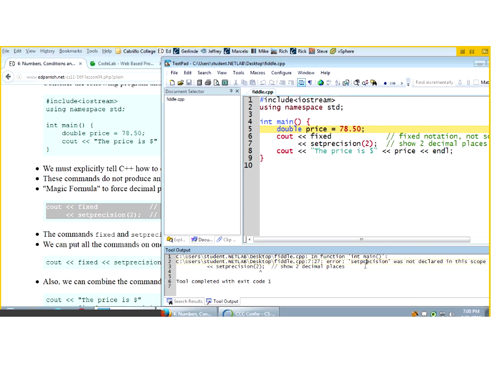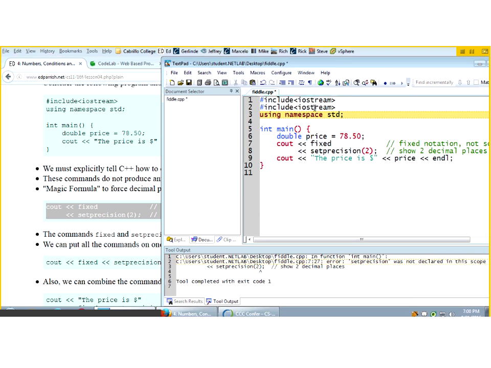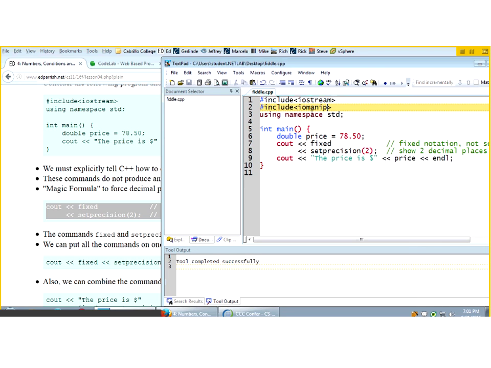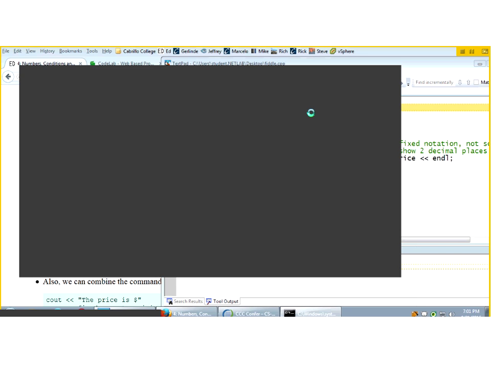Yeah, it doesn't know what it is. So that usually means that we need to add another library. So I add a second library for setprecision, which is called iomanip. Now when I run it, it compiles. Good. Let's try it again. And I run it, and I got 78.50 now. So I got that extra decimal place that I wanted.